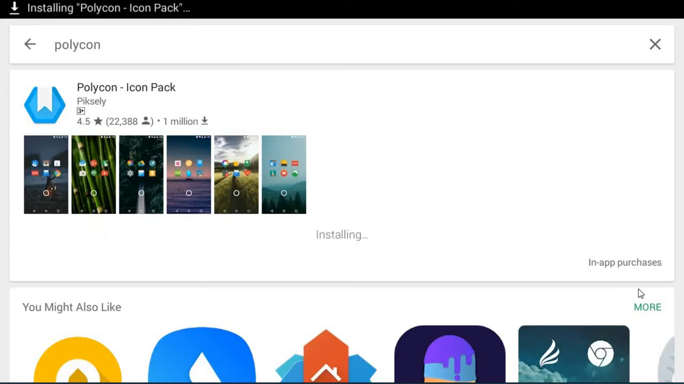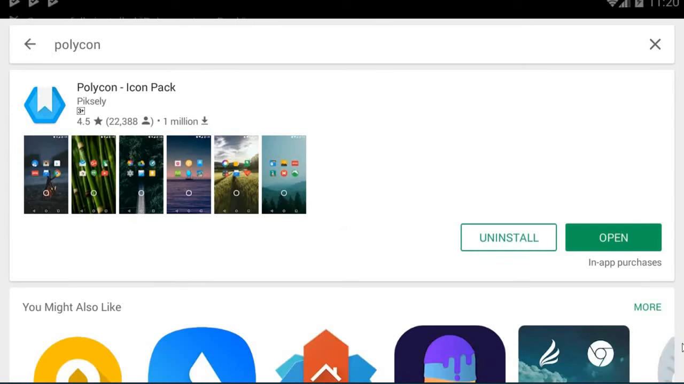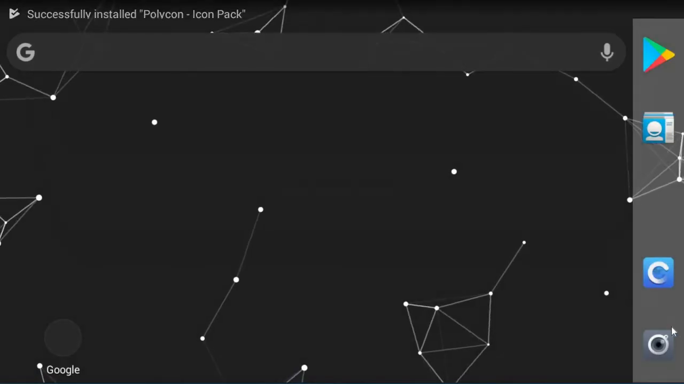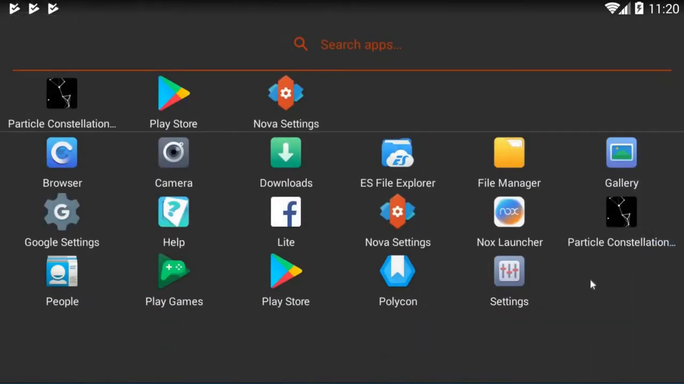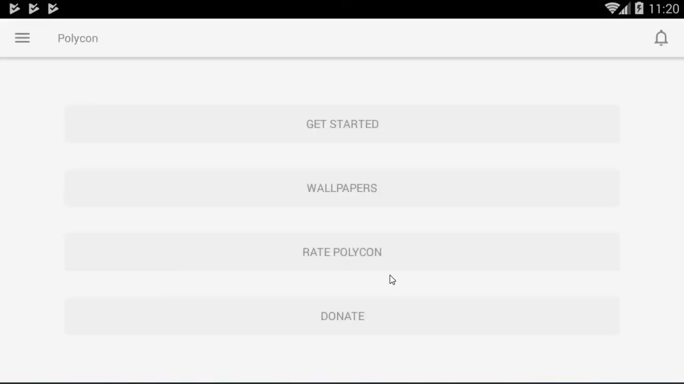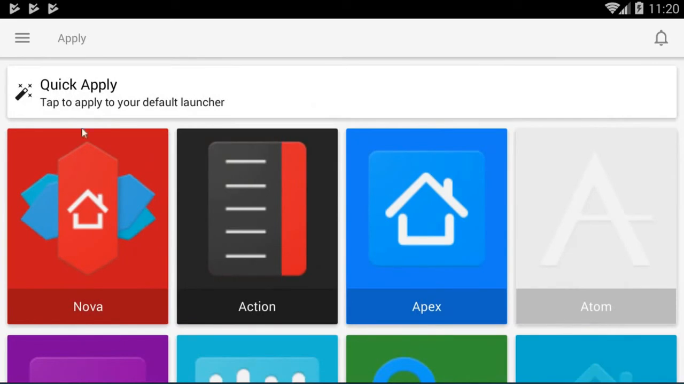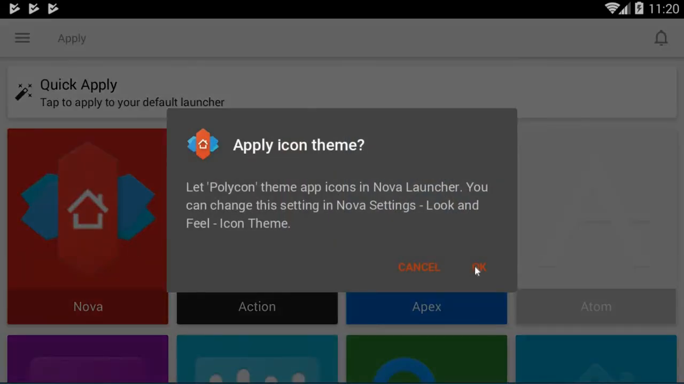Downloading is done. Now it is installing. Installing is also done. Open the Polycon. Hit Tool. Click the Get Started button. Choose your launcher. We have used Nova Launcher, so click on Nova Launcher and click OK.